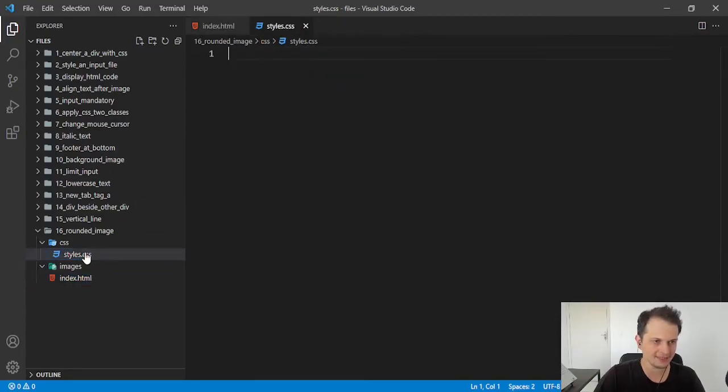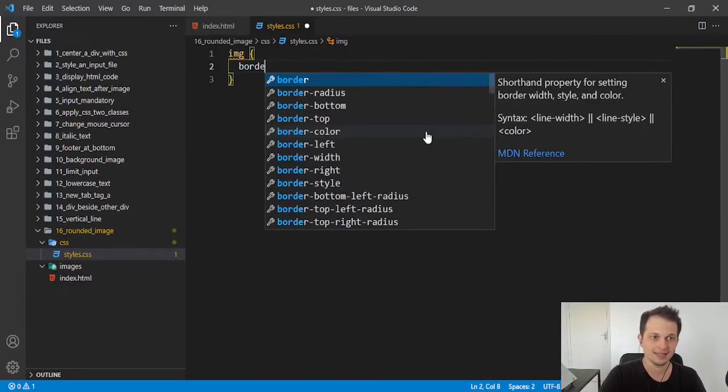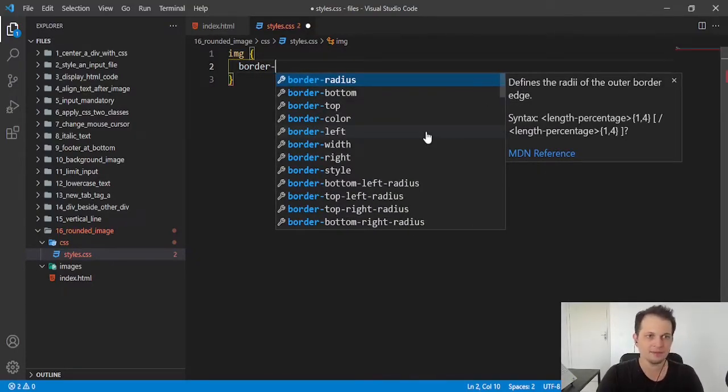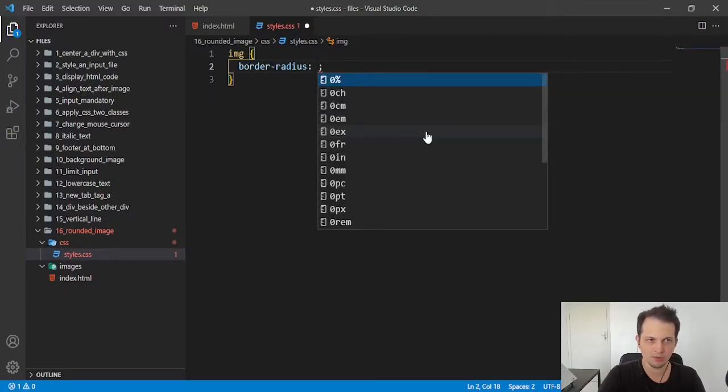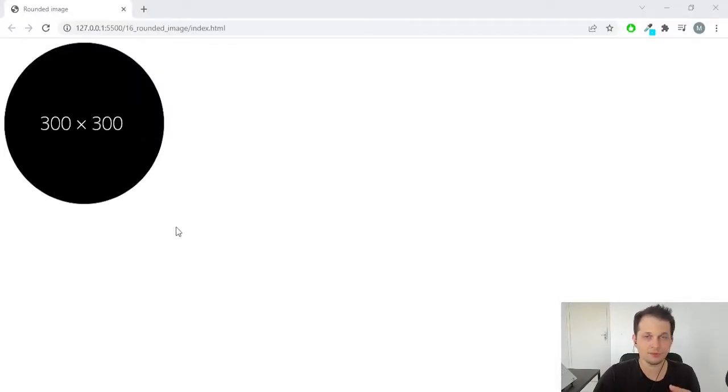So I will go to my CSS here, and I just need to change its border, okay? I need to make the border 50% of what it is. So CSS will round our image for us. So I will set the border-radius property to 50%, okay? And save the file, and this is it. We don't have to do any other stuff to get the rounded image. We can have the circle image with just one rule of CSS.